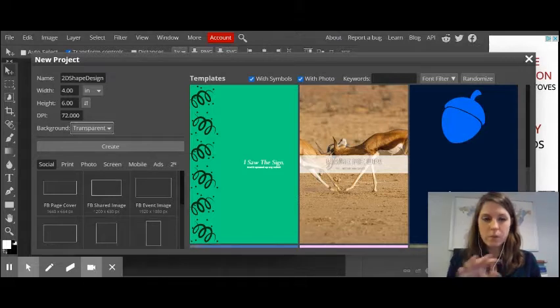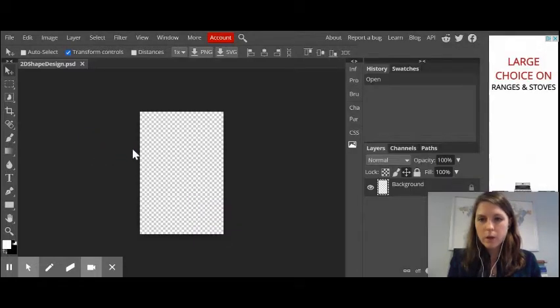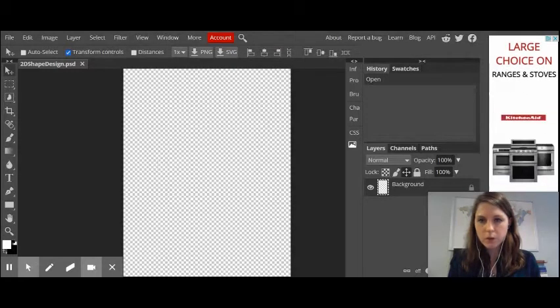So that will mean that my logo design is focused on the shapes that I am using, that outline, rather than creating a white background behind my bulldog. So I'm going to click create now. And this is my blank canvas that I have to work with to create my bulldog.